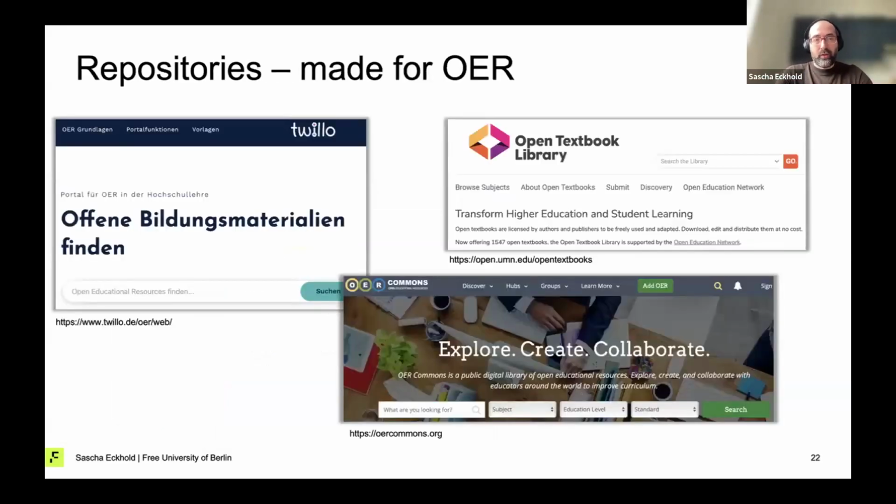But we have more ways to find OER, which are repositories. These are, as you may know, databases made for OER. I have some examples here, like Twillo in Germany is a big platform, Open Textbook Library in the US, and the OER Commons. Of course, there are a lot more, but basically in repositories, the material really is in the repository. It's not always the case. There's a lot of overlapping between different kinds of places to find OER, but repositories aim to really have the materials inside their own database. So you can search, you can filter. This is a good second step after you maybe didn't find enough on the Google search.